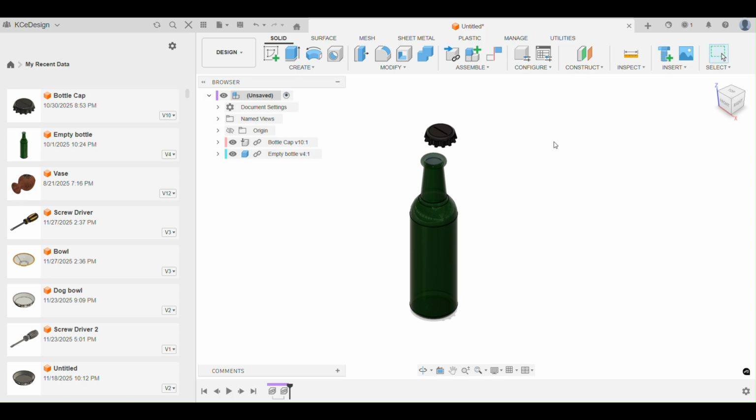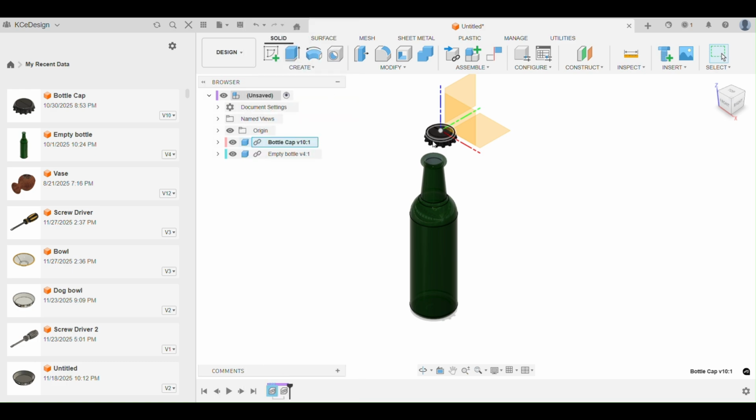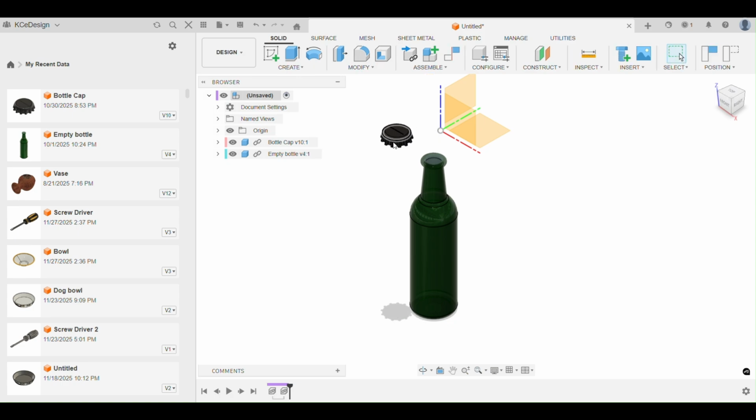Next, we will make all origin points visible for ease of mating. Since the bottle cap was the first object dragged into the design space, an anchor will be shown on the object, which means it is grounded to the origin of this parent drawing. Right-click on the bottle cap in the browser and select Unground from Parent in the opened tab. This allows the bottle cap to have full mobility.